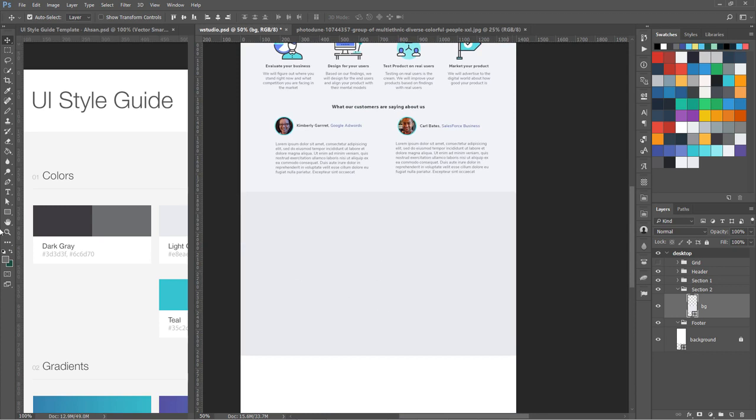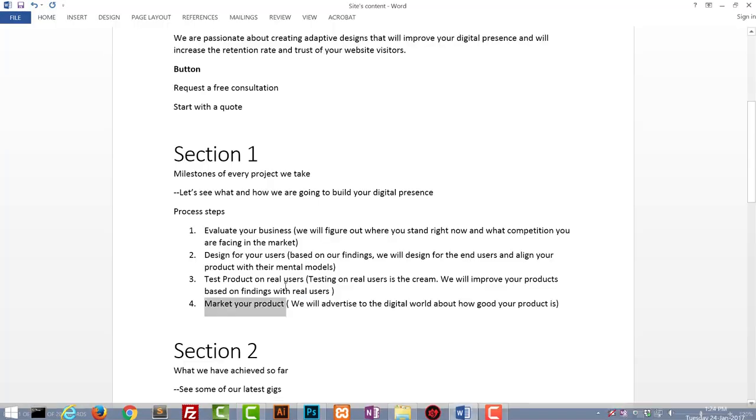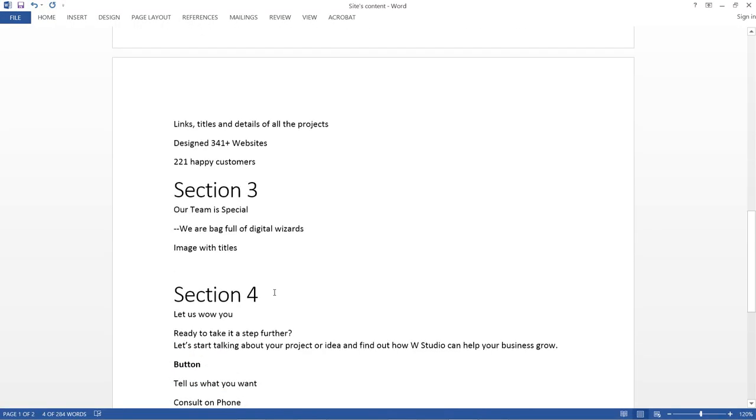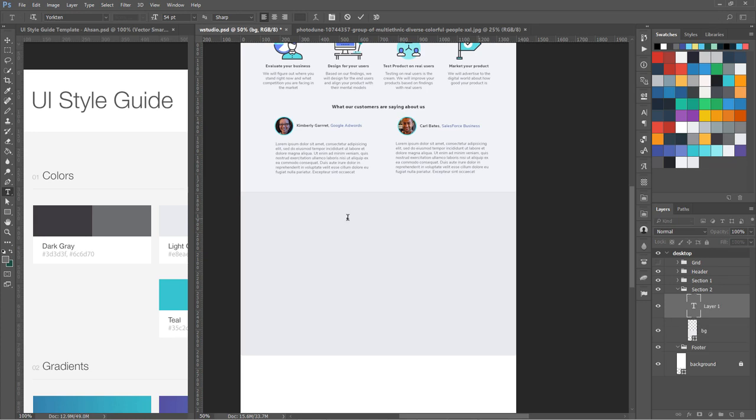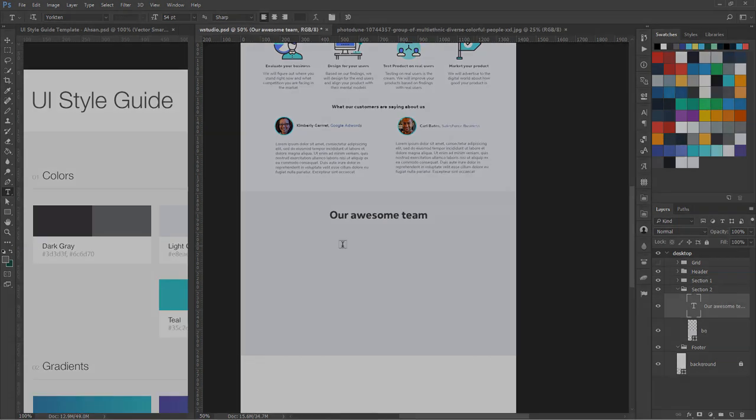Now let's have something over here which is going to be our heading. Our team is special, we are a bag full of digital wares. These are the words we're going to use. Press shift so we don't. Okay, so our awesome team. I'm going to change it right now. Let's align it in the middle, and then I'm going to use another line.